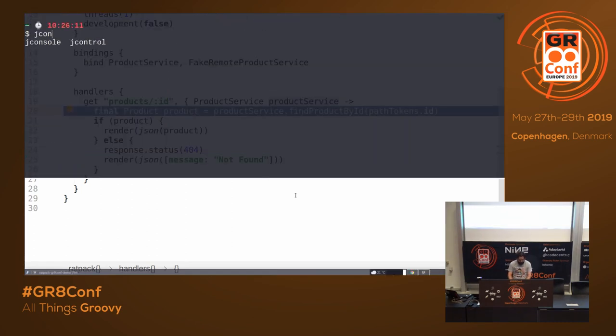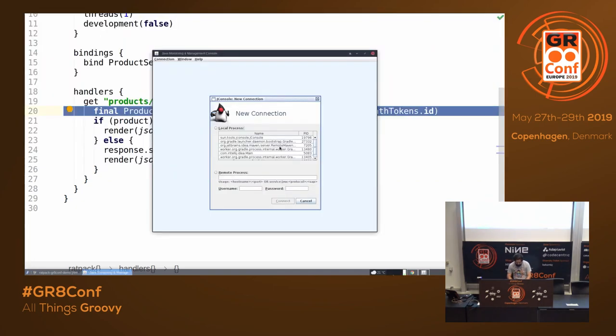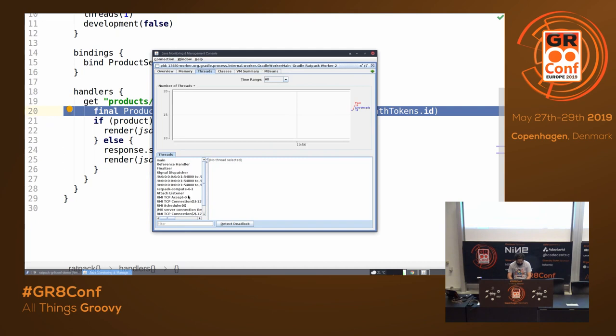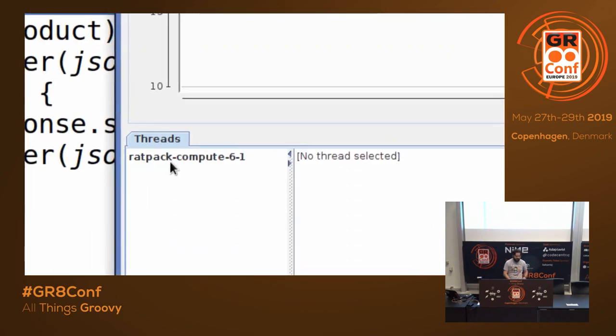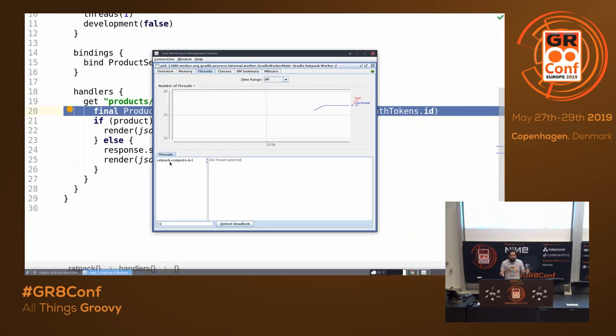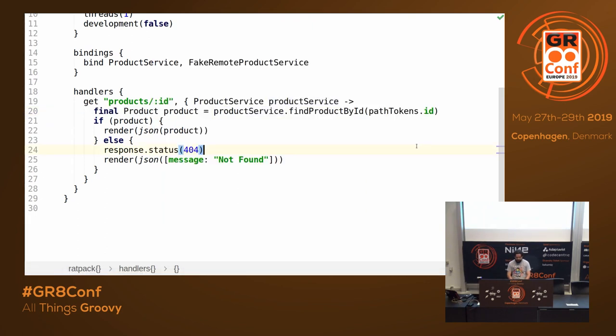And let's maybe open JConsole to see this thread pool. And this should be it. Let's see. I will make it bigger. Yes, this is it. So if we filter Ratpack threads, you can see that we have this single Ratpack compute thread in the thread pool. And we can do better. We can just switch from a blocking application to a non-blocking one with just a small effort. Let's see how we can achieve that.